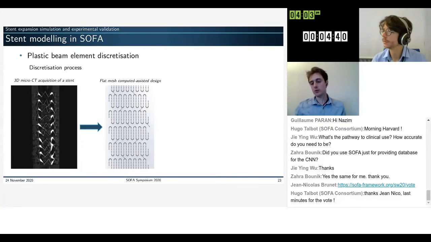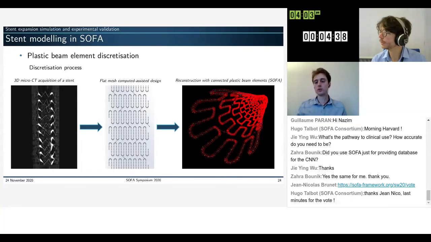From this flat version, the last step consists in importing the geometry in SOFA, wrapping it in the shape of a cylinder, and converting each edge of the topology to a plastic beam element. So what we obtain in the end, and what you can see on the picture on the right here, is a three-dimensional mesh representing the stent, and which is composed of plastic connected beam elements.